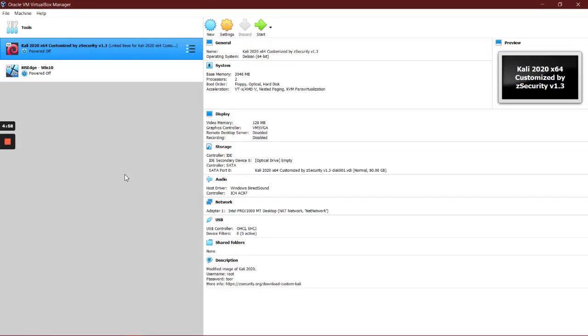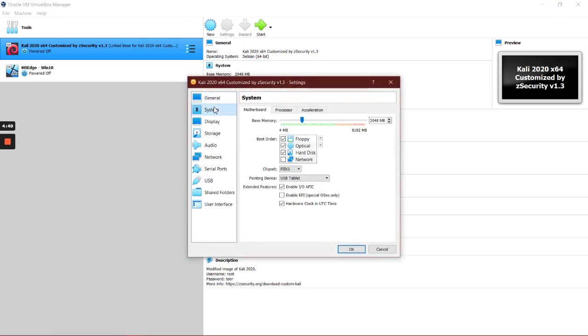Import is done. Now I'm going to show you how to modify the settings of your virtual machine. For that, you need to click on your virtual machine, then click on settings. Go to system. You can find here base memory. You can set this less or more. I have 2 gigabytes. 2 gigabytes is enough for your computer. It will not cause any pressure to your system.